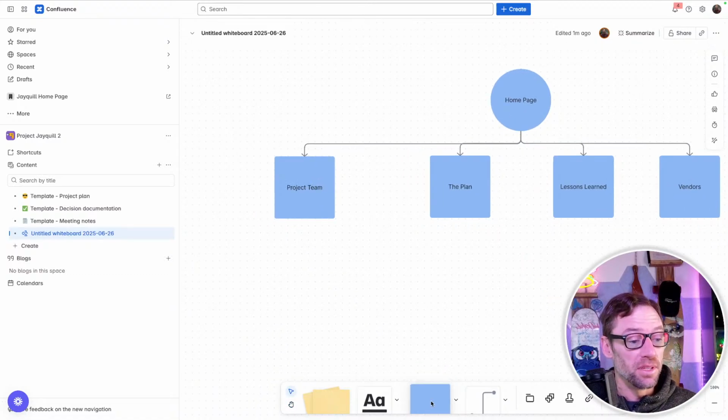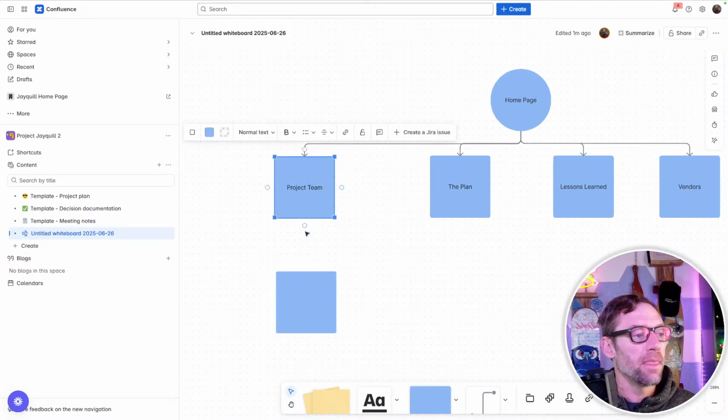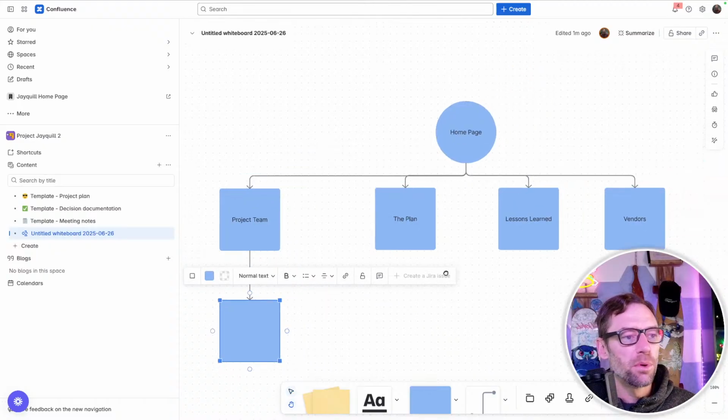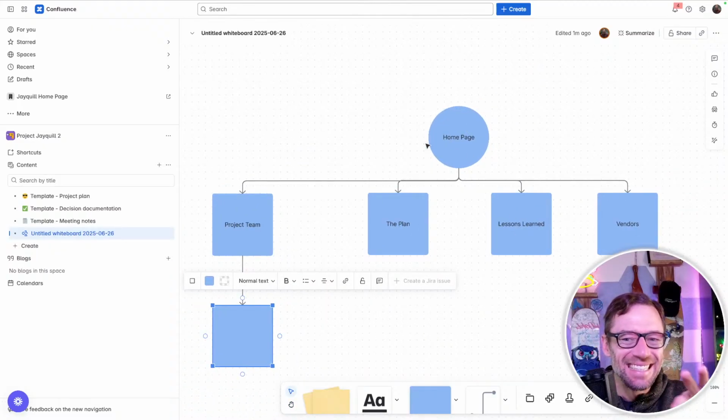I would just keep building this out. I won't spend too much time. I think the team's starting to get the idea. I'm doing this in a Confluence whiteboard because the whiteboard exists inside Confluence. And this is important. I should also give it a name.